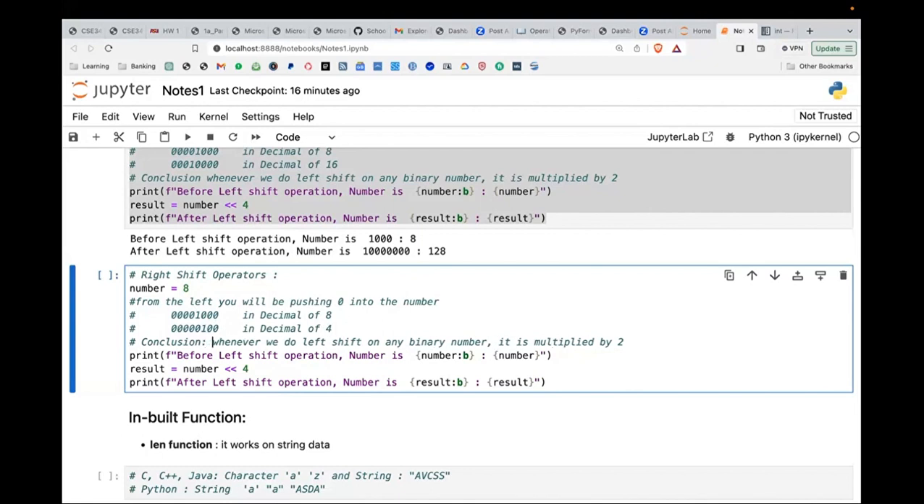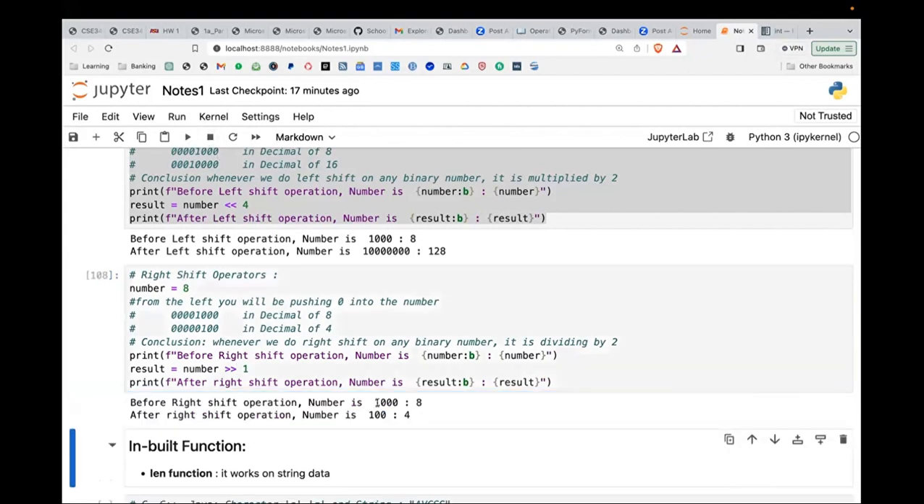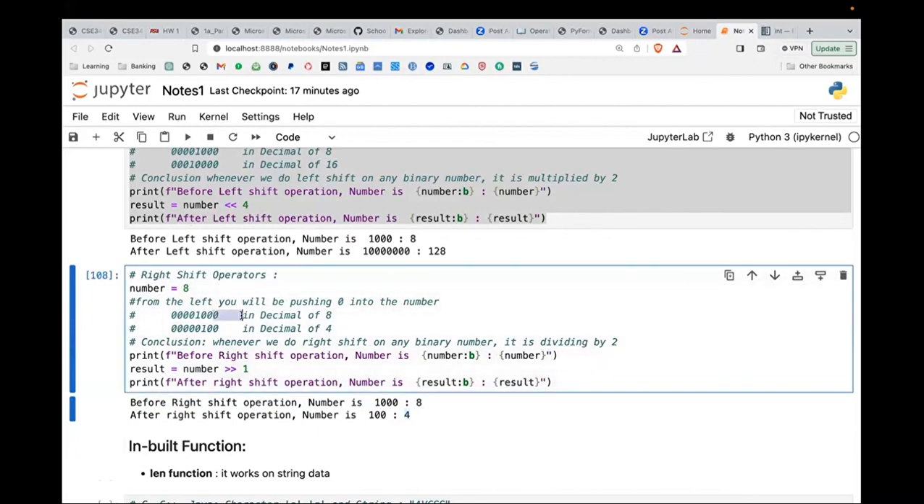The conclusion is that whenever we do the right shift operation on any binary number, it divides by 2. The number is always halved. Before the right shift operation, the number was 8. After doing it one time, the number became 4. You can check it out after the right shift operation. Earlier it was 8, now it became 4, because every time you push, a 0 goes out. Suppose you do it 2 times, the value becomes 2, from 8 to 2.